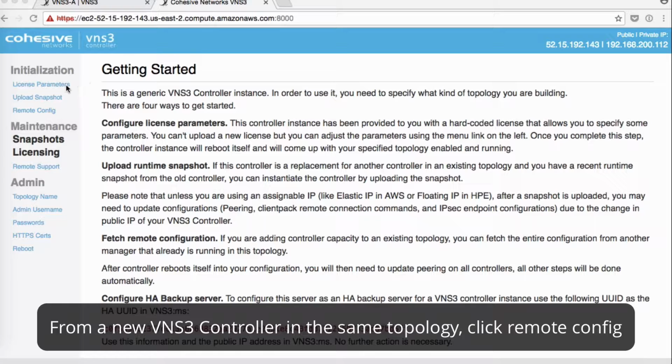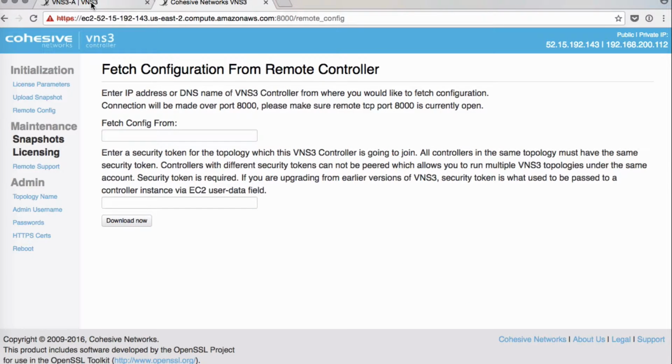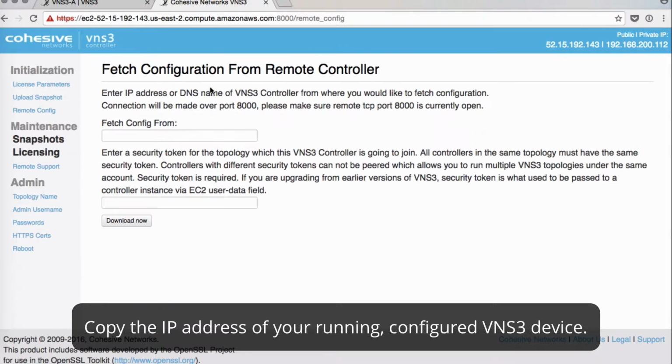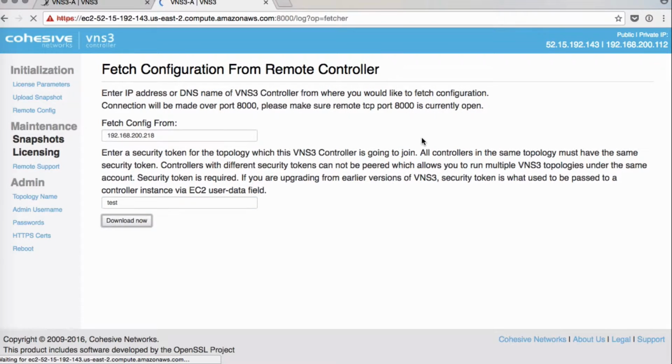So we have three options: either set up a new license parameter, upload a snapshot, or remote configure. So we'll remote config from an existing VNS3 device. Over on VNS3A, we'll grab the private IP address and configure from there. We'll type in your security token and download. Your VNS3 device will fetch those keys and begin a reboot.